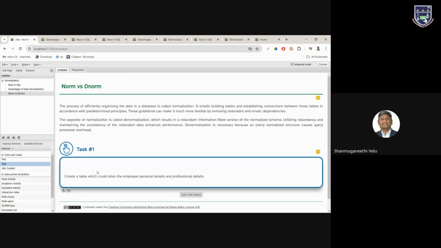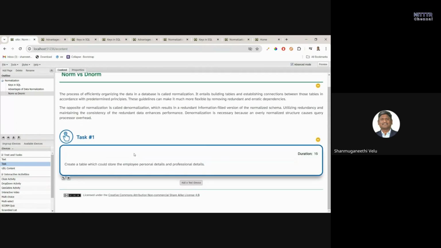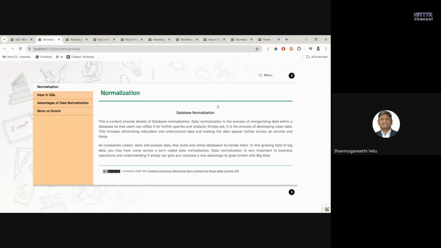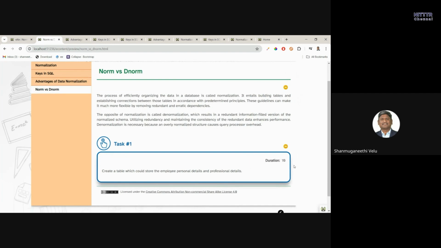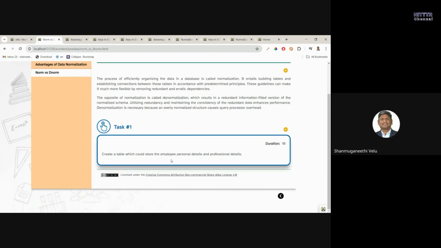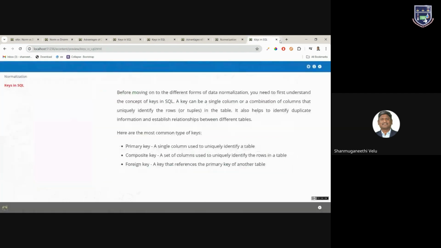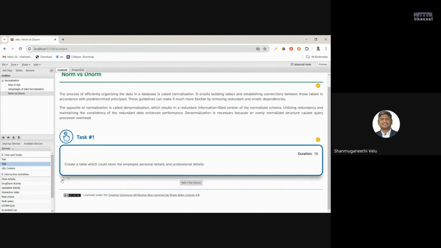I click this one. So now you see, suppose the student, suppose I go to the preview. Click the preview and the norm form. Then once I click the task, this is the task I have to submit. Actually, here what you can do, I will close it. A lot of things to open. So I can edit the task.